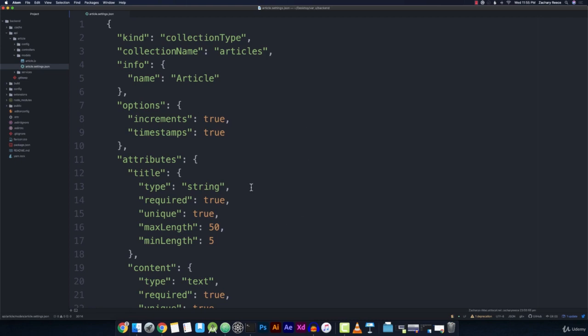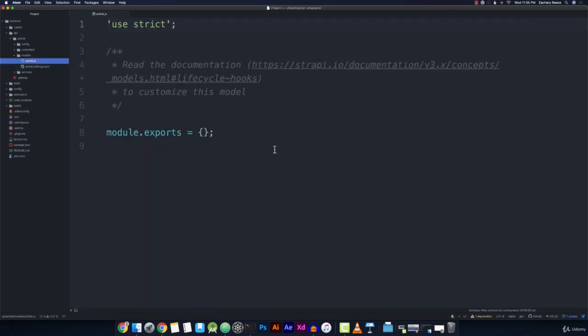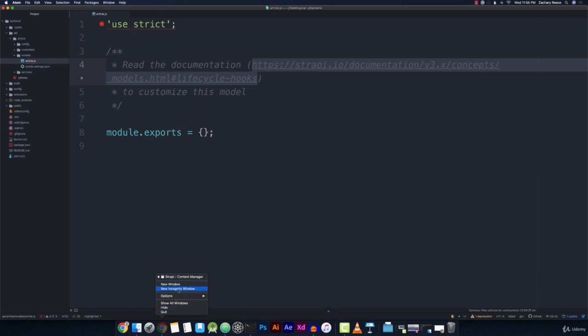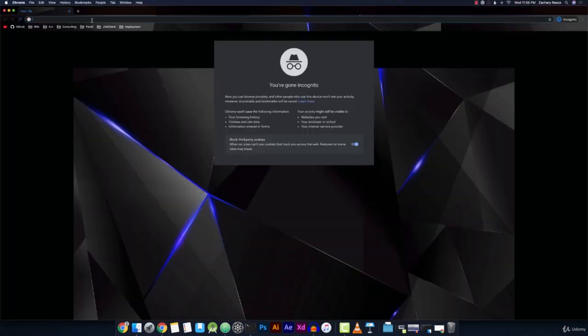So here's the actual model for our data, but let's open up the article.js. Here you can see that it's empty right now. We've got an empty module.exports, but it says read the documentation to customize this model. So I'm going to go ahead and copy that link and open up a new window here.